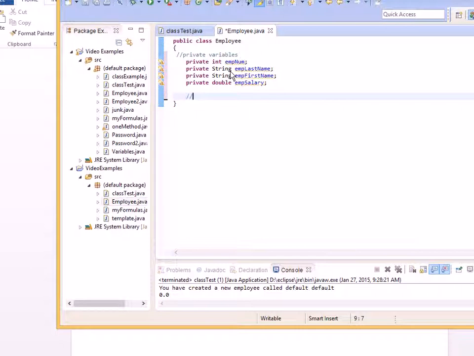Let's create that default constructor. We have to make this method public because we have to be able to get at it from the outside. A constructor always has the same name as the class name. Be careful with your upper and lower case too, because it has to be exactly the same. In this case, it's called employee, like that. Opening and closing parentheses, opening and closing curly braces. It's a method that receives no arguments, no parameters.